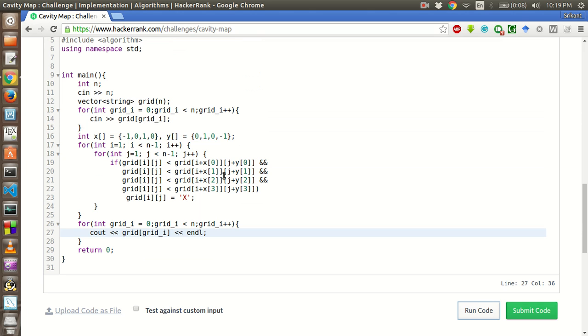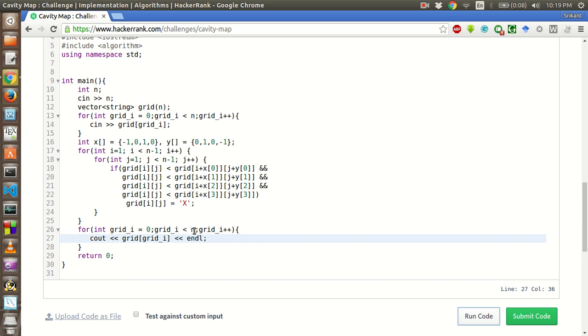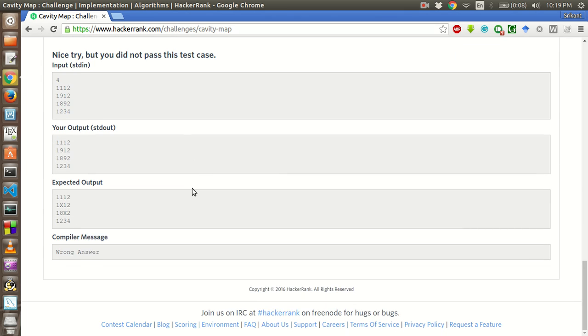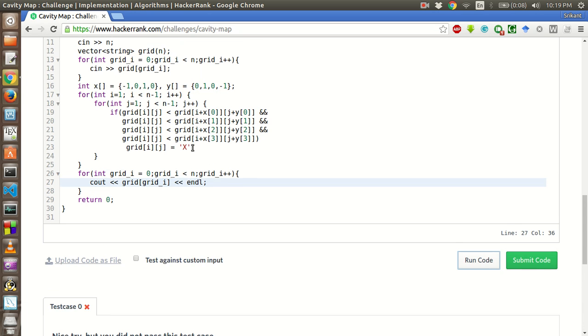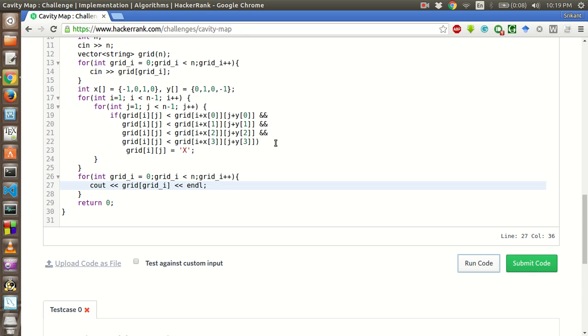So there is some error here. Let's see what the error is. Grid of i j is equal to, it should be greater for all. Sorry for the mistake. Now we will run the test case.